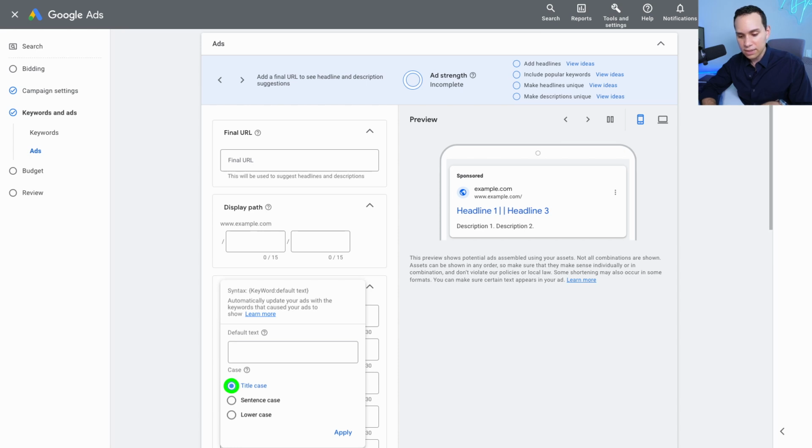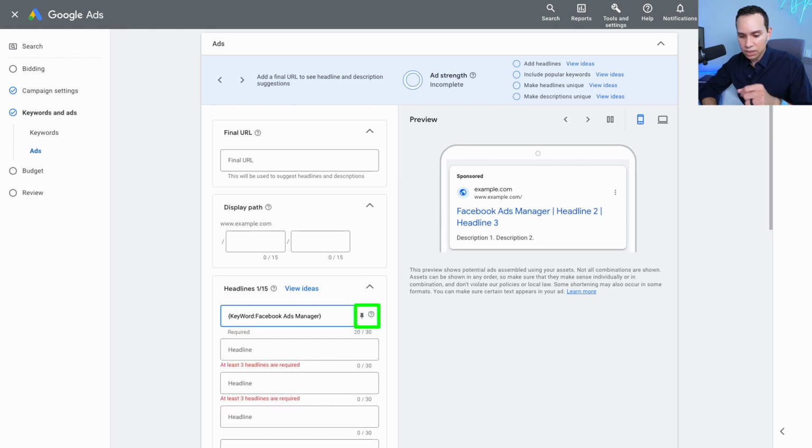We'll select title case. And then in here, we can go ahead and put in our default headline. So if for whatever reason, dynamic insertion doesn't work because there's too many characters, or it just doesn't trigger because Google doesn't feel like it, then this is the headline that will show up instead. And once we have that, we can go ahead and click on apply.